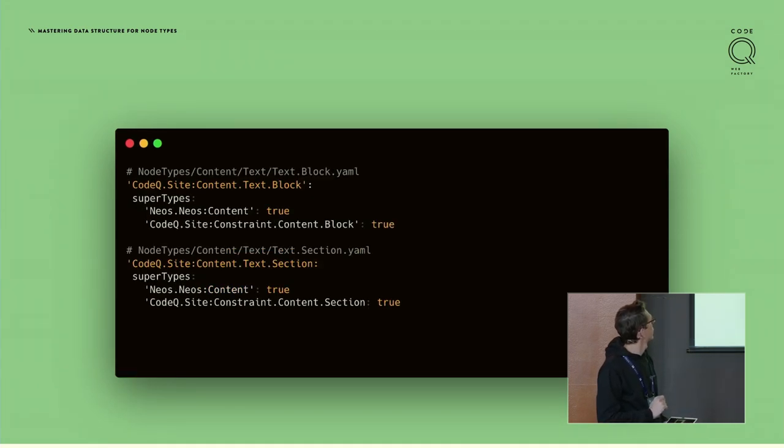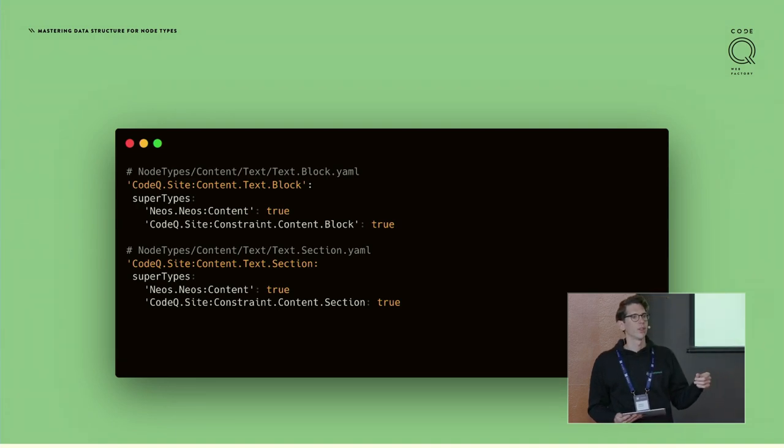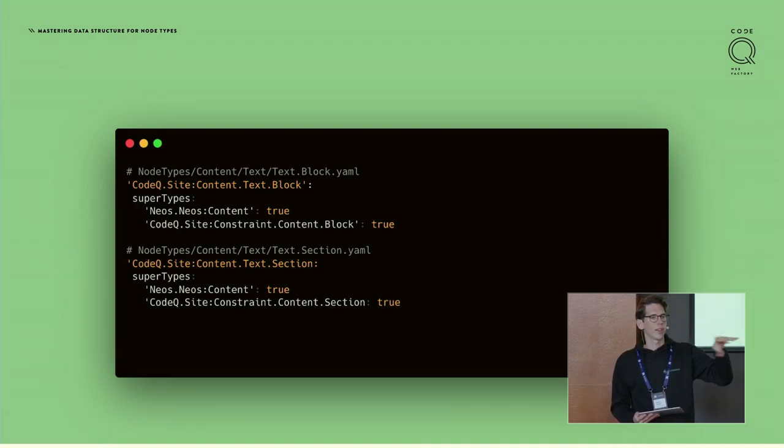Now, the cool thing after we have done that is every time we create a new node type, we only need to add this one line, either constraint content block or constraint content section. And just by defining this one line, you get all the logic around where it is allowed to be used and how it can be used.